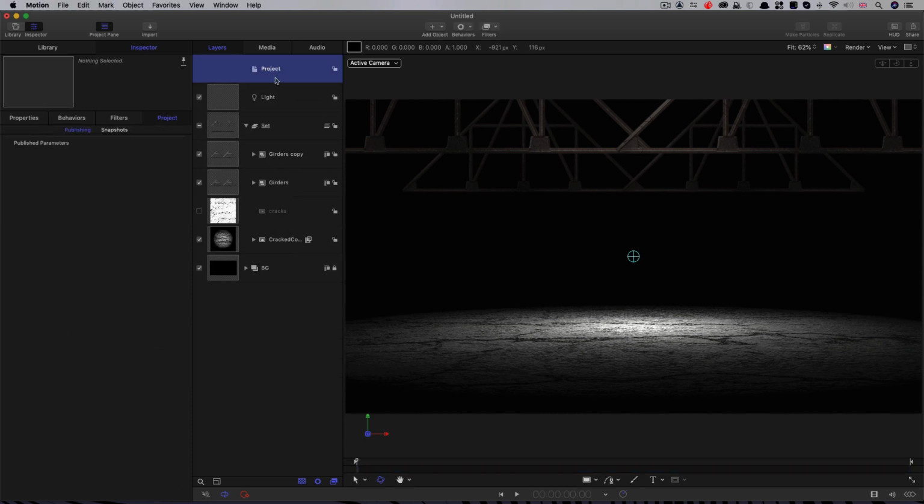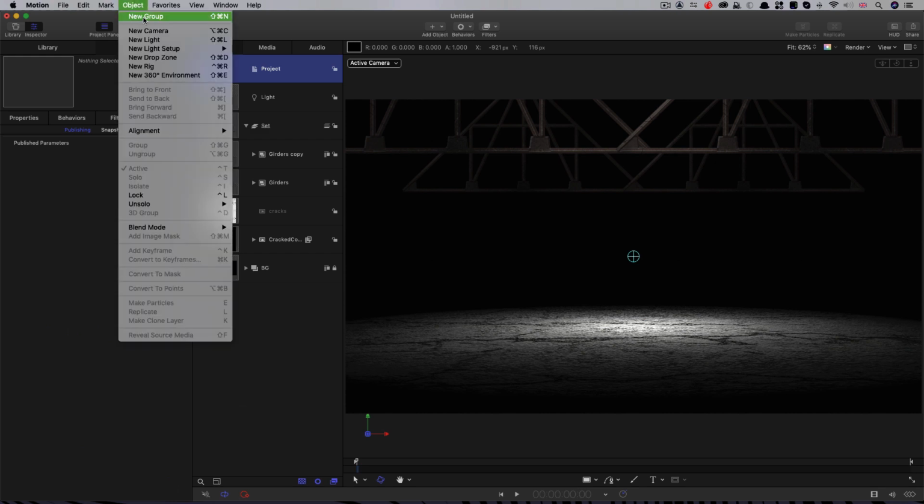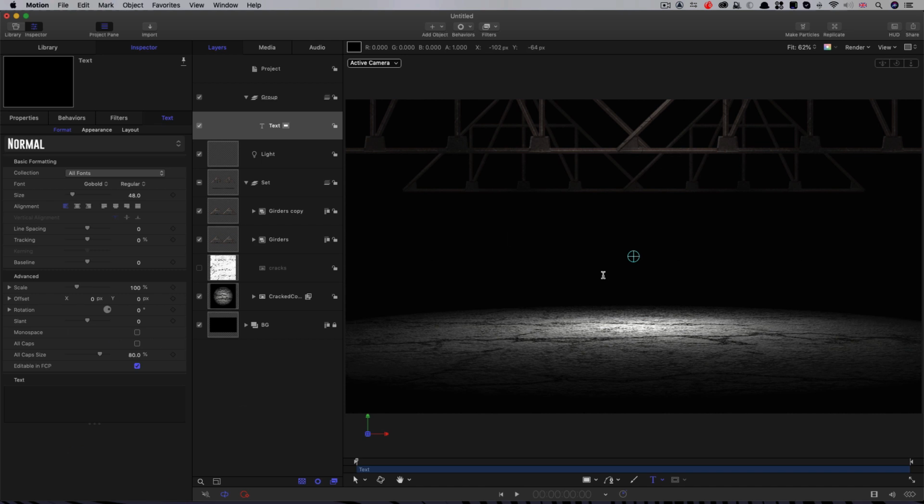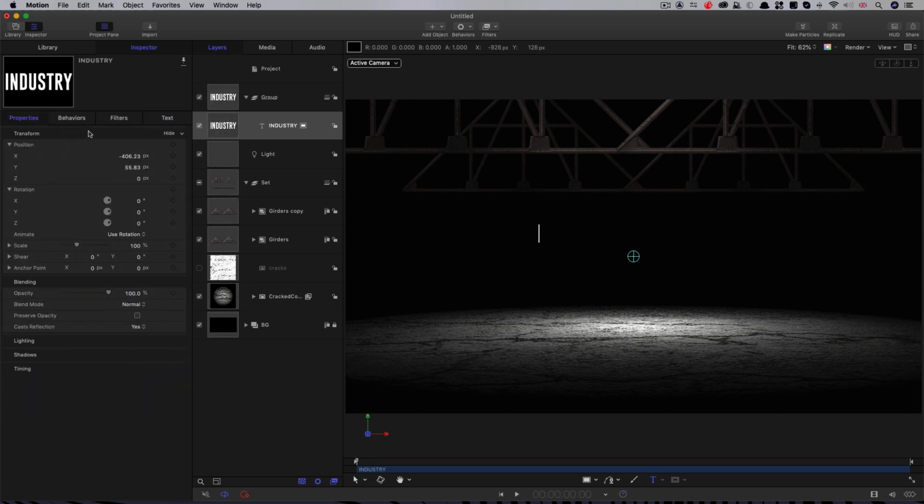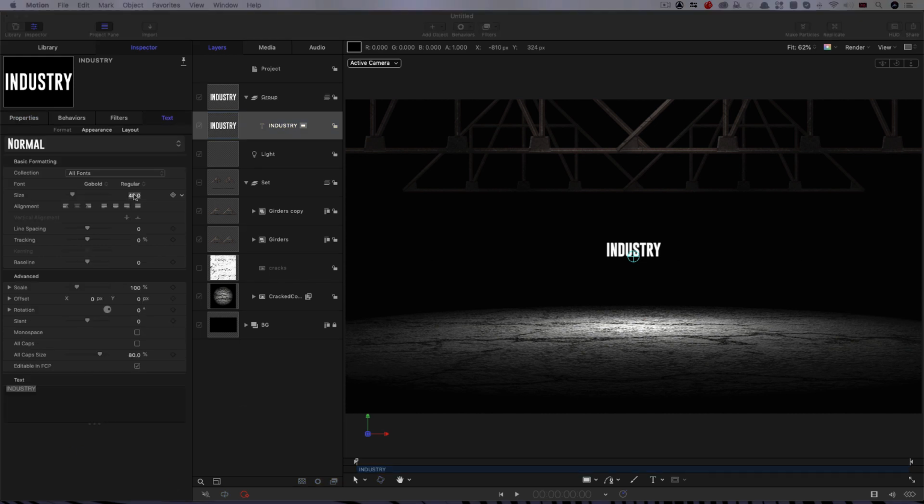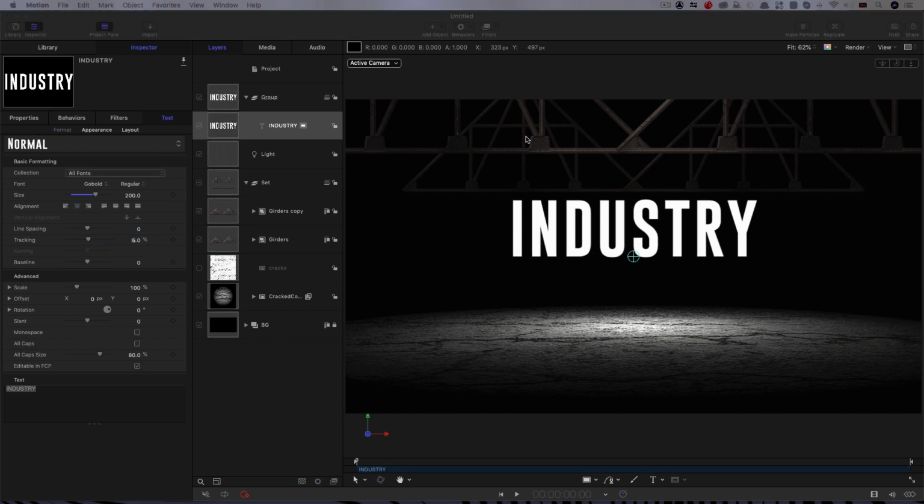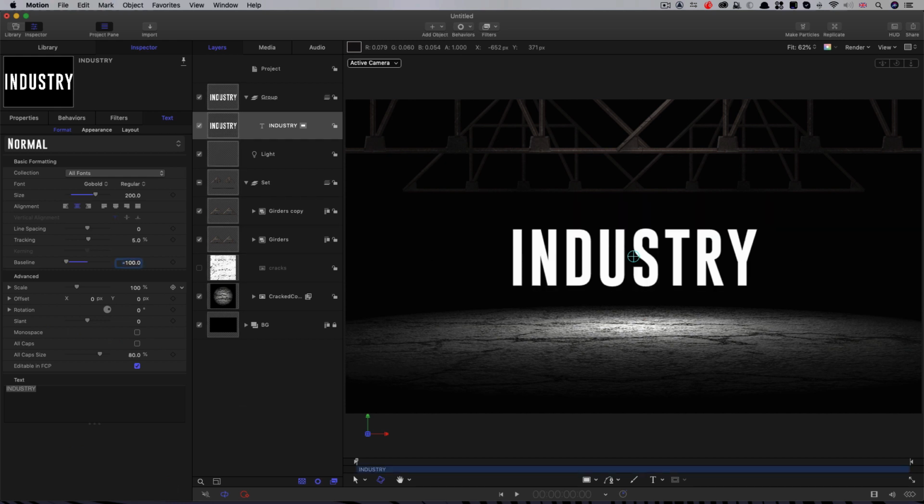The next thing we need to do is make a new group and put our text in it. So new group there, click on the text tool, and I'm going to type the word industry. I'm going to center it up in properties, and come to its lighting, turn that off, just so we can see it. Let's have a size of 200, a little bit of tracking, 5, and I'm going to set its baseline to -100, I think, like that.